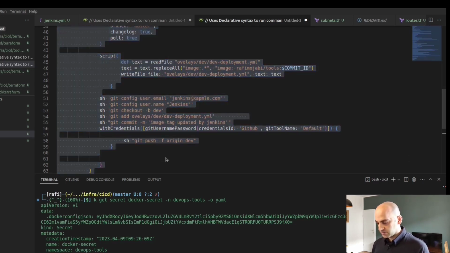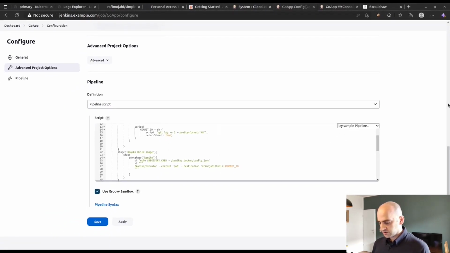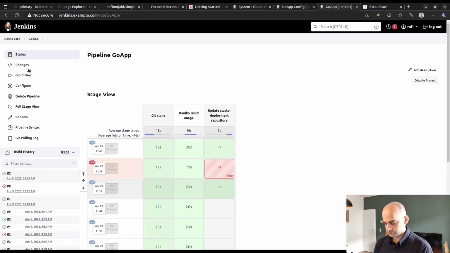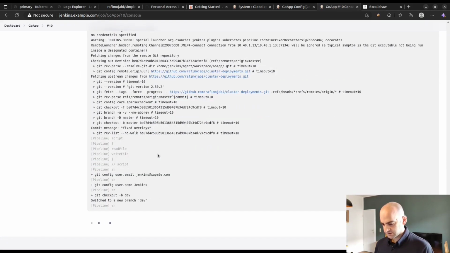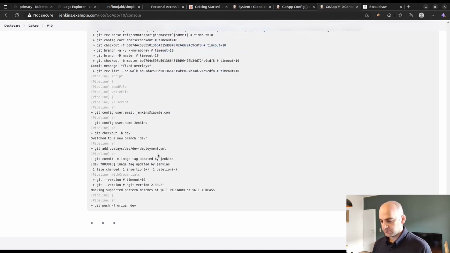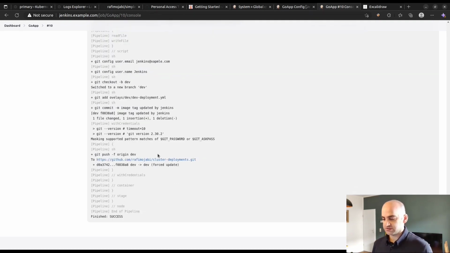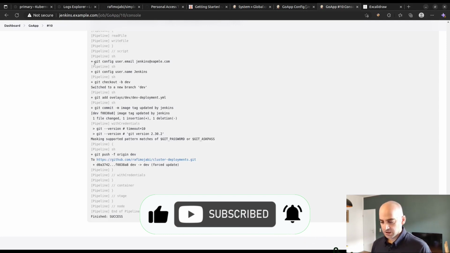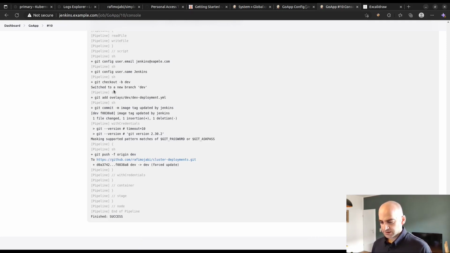Let's copy all the code, go back to the Jenkins pipeline configuration, paste it, apply, and then rerun it. Let's see if it can pass this successfully. Yeah, there it is. We managed to push the changes to the remote Git repository. It's very good.